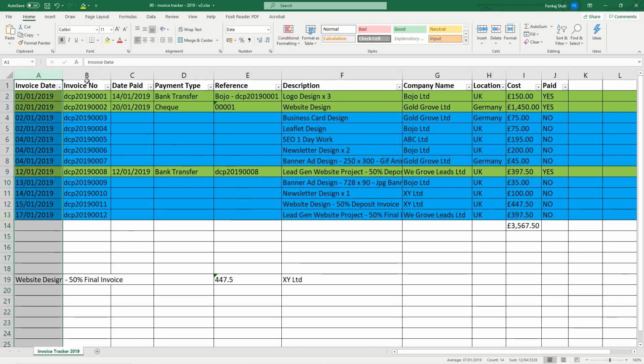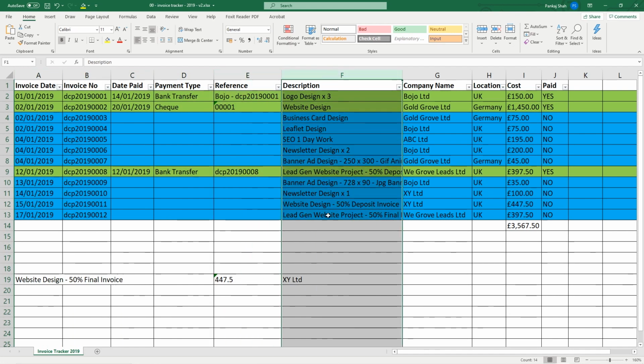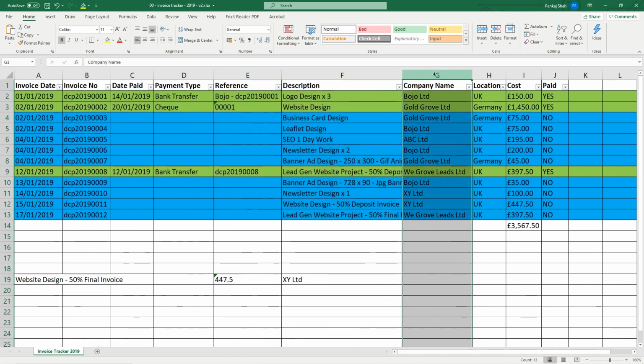So we've got a list of invoices, invoice dates, invoice numbers, the date things were paid, how it was paid, the reference, the description of what work we did for the customer. We've got the company name here, right? Who are we going to be billing? And we also have the location of the company, the cost, and whether the invoice was paid or not. So we capture all of that data first into a spreadsheet. And then once every week or once every month, you go to your bank system and you work out who has paid you, and then you just mark them off green here and tick them off as paid.